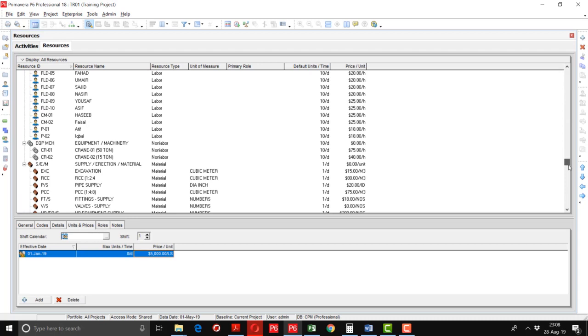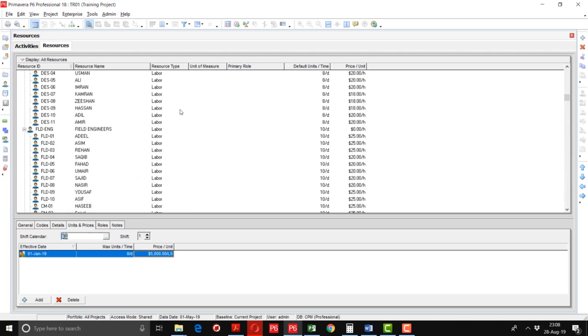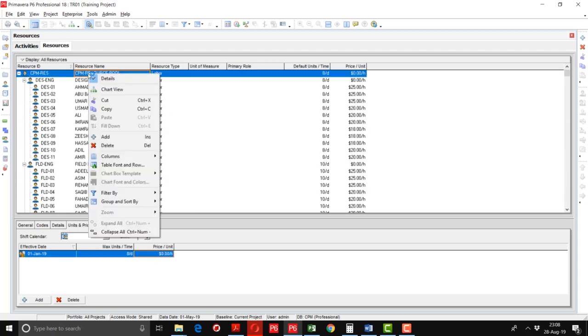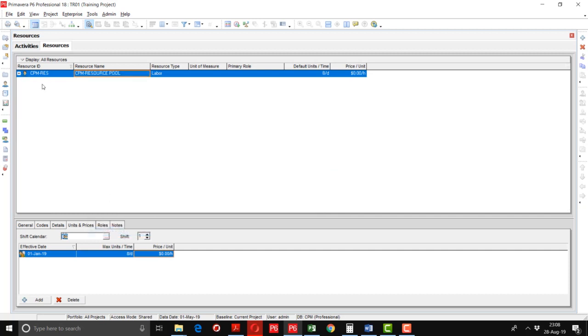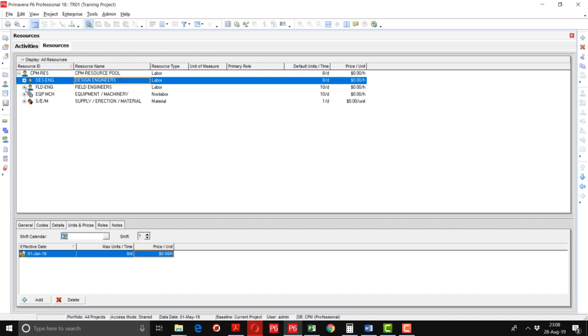In this way I have defined all the resources. Here in the resource pool as well, you can do right click and collapse all. You can see this is the resource pool created by us for our project. Here you can see there are four categories, four sub resource pools, and in each of these sub resource pools we have created the resources name wise, equipment wise, and material wise.